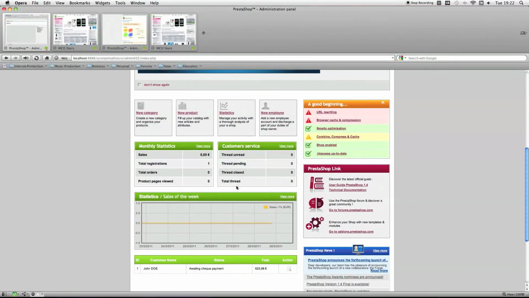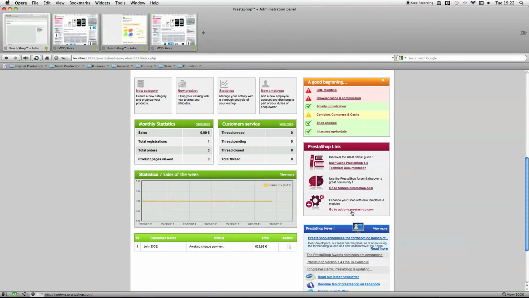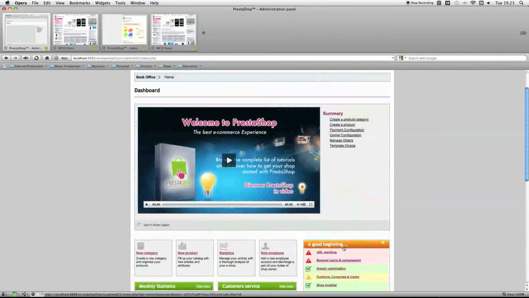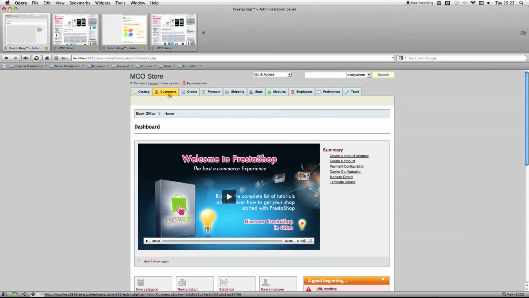Statistics, and it looks more professional now, in a graph as well as the best statistics. And down here we have check payments. And on the side they've also put the most useful links, which is the user guide, the forums and the add-ons, which is always a good place to start, as well as the new news section now with basically links to the blog and everything, and just a random tip. So the dashboard's a lot more useful now, they've put a lot more features in.